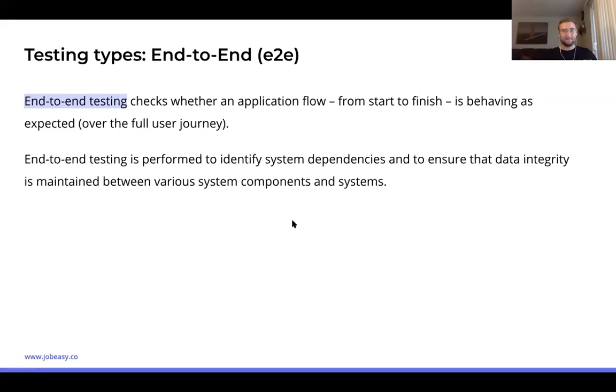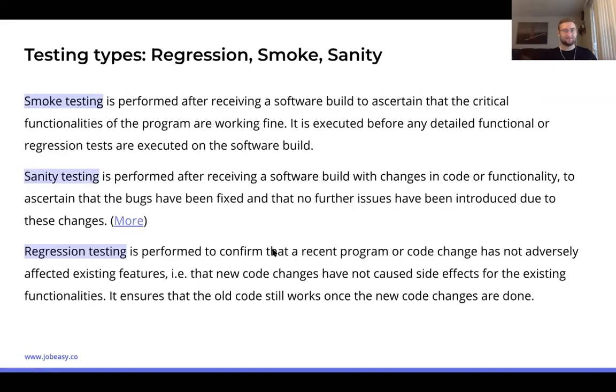Okay, let's see what else we have. More types of testing: smoke testing, sanity testing, regression testing. Smoke testing is performed after receiving a software build to ascertain that the critical functionalities of the program are working fine. It is executed before any detailed functional or regression tests are executed on the software build.